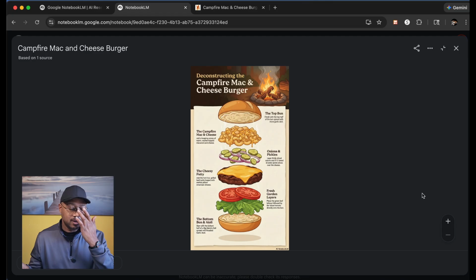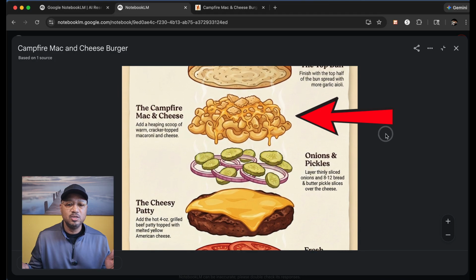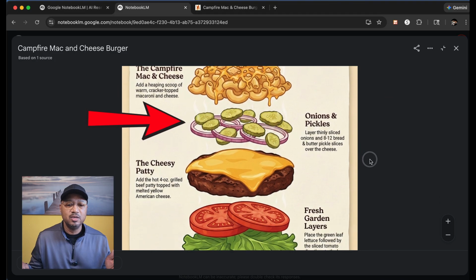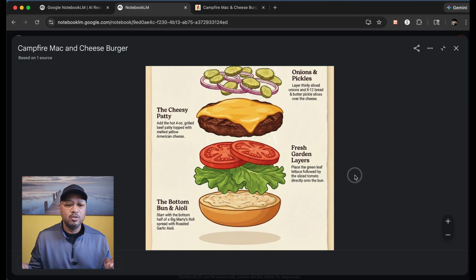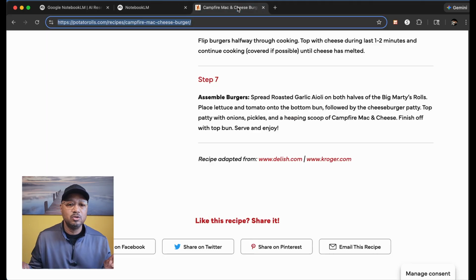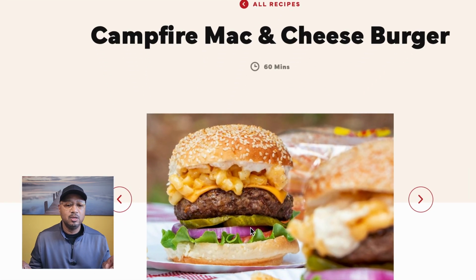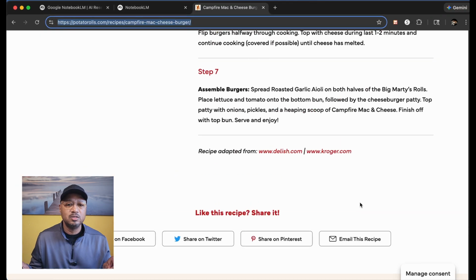I think that's actually pretty good. And let's see if we can zoom in. Okay, we got the campfire burger. So it has the bun, shows the macaroni and cheese, it shows pickles and onions, it shows the tomatoes and lettuce. Now, the thing that was interesting, I'm just kind of curious, because when we looked at the picture, it was different. It had the pickles and the onions on the bottom. But let's go down here and see what the assembly says.